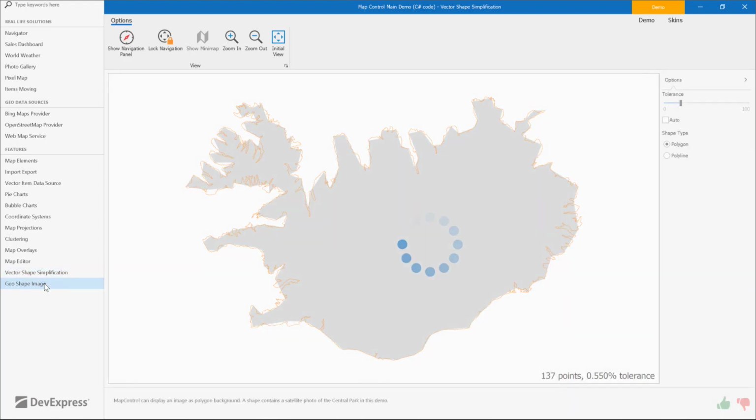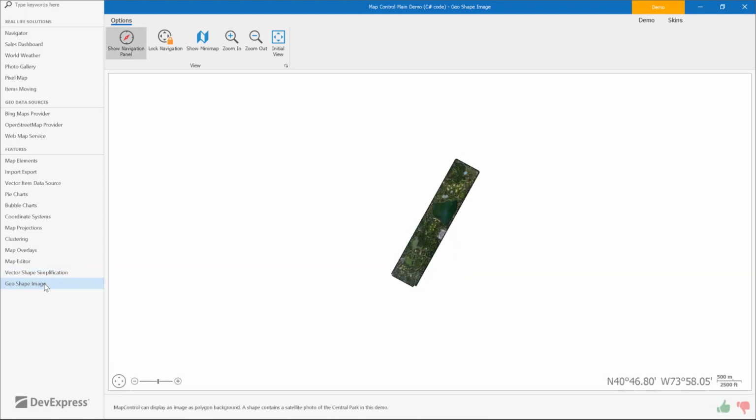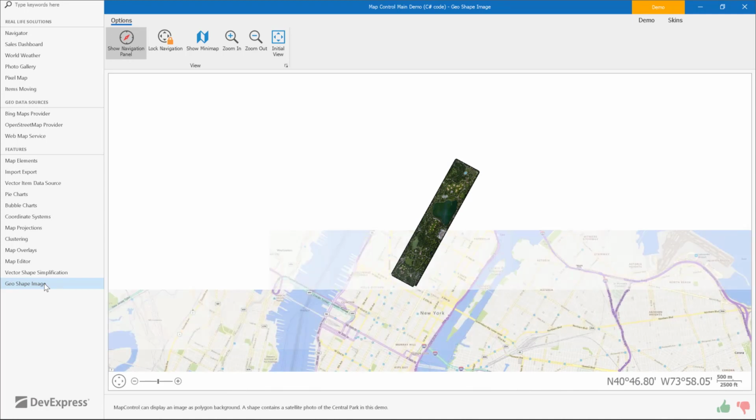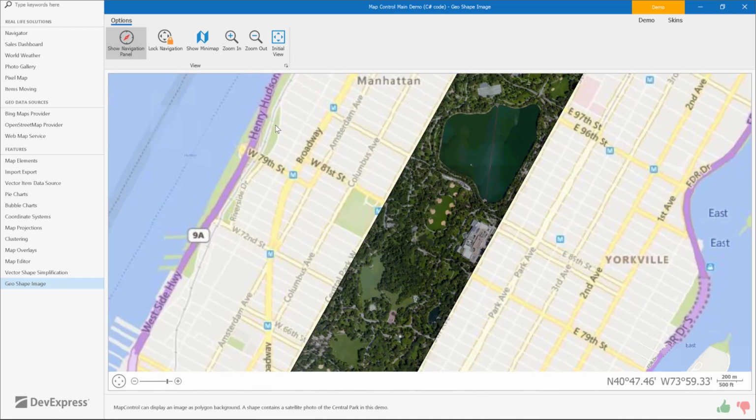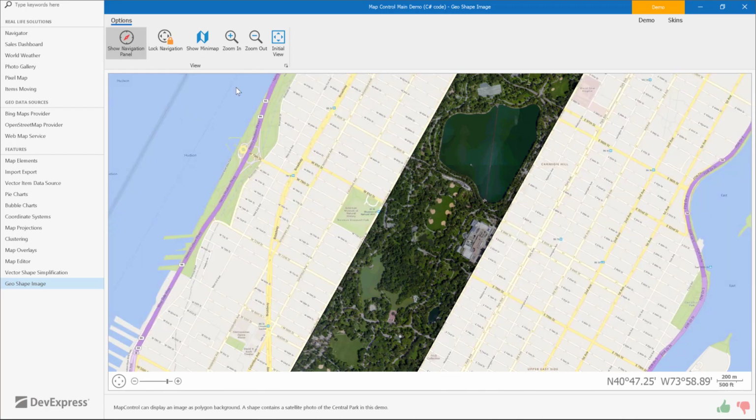And then you've got the ability of using shapes with custom images. So you can set georeferenced raster images as a map's polygon background. And the map control can show these images together with map tiles provided by either Bing or OpenStreetMap. So here, the example, as I zoom in, is actually showing Central Park as an image on top of the New York map.